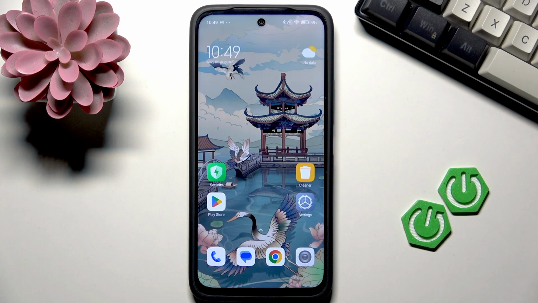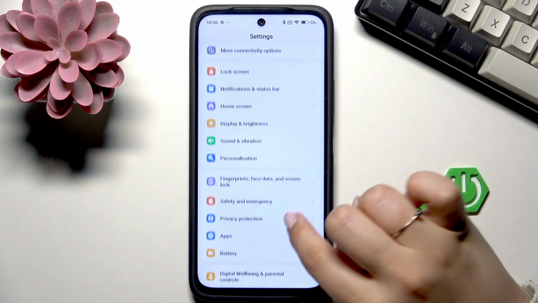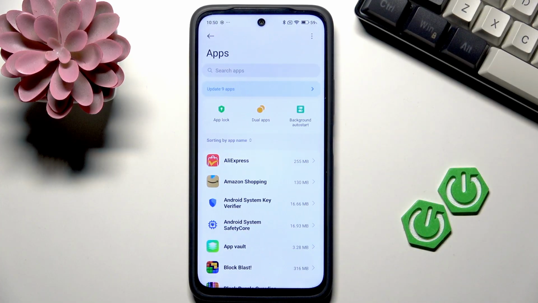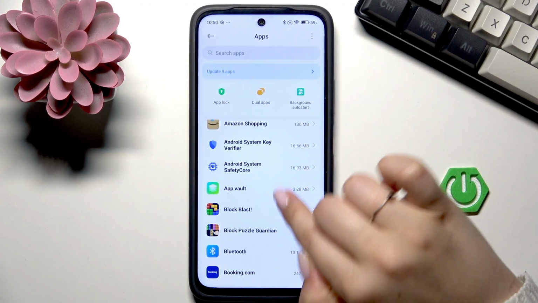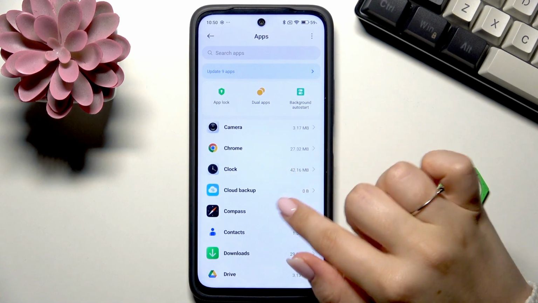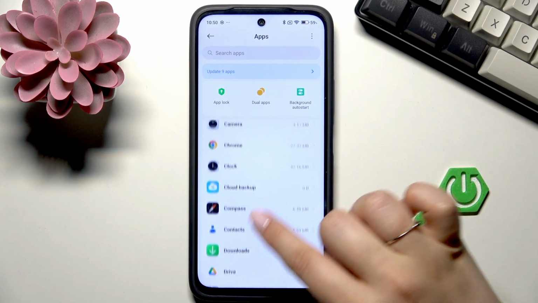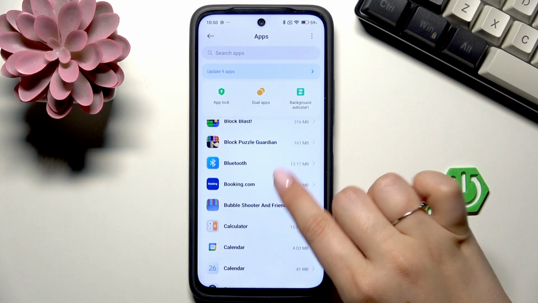So let's begin with opening the settings, and here we have to scroll down to find the apps section. Let's tap. Then here we've got the full list of all apps which we've got installed on our device, and I highly recommend to go through all of them and try to remove cache.